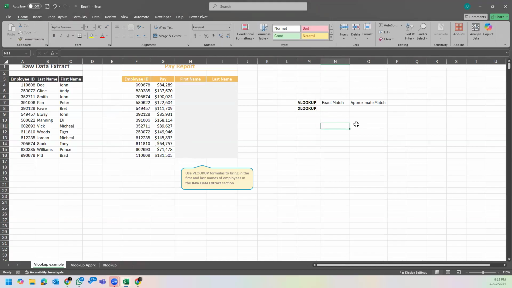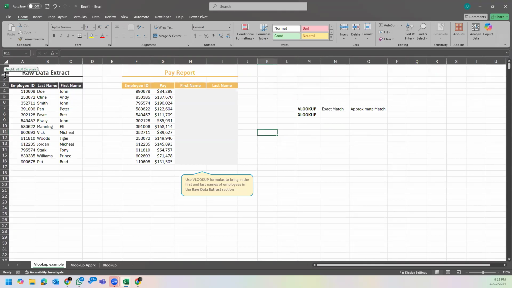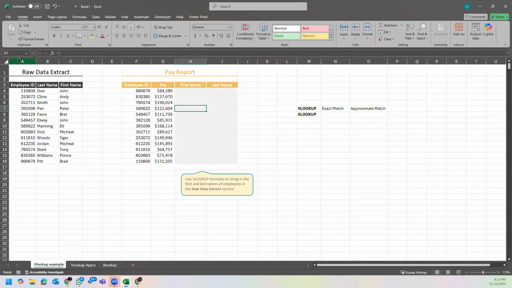The lookup functions help you extract related data, related information, from a table or a sheet or another workbook. It's more or less referencing. For example, we have these two tables. We have this raw data extract with employee ID, last name, and first name, whereas here we have employee ID and the pay without the first name and last name.